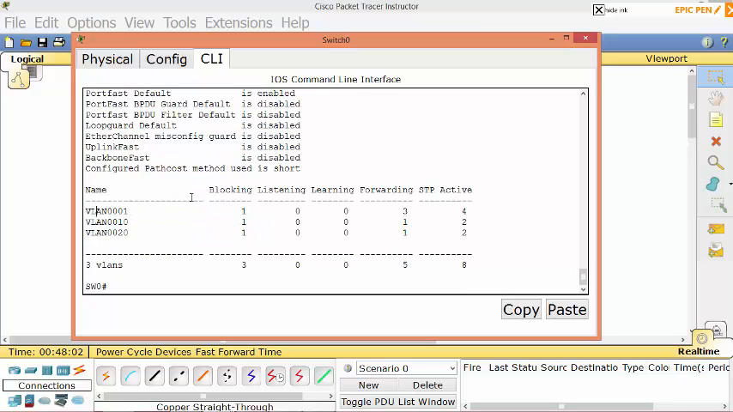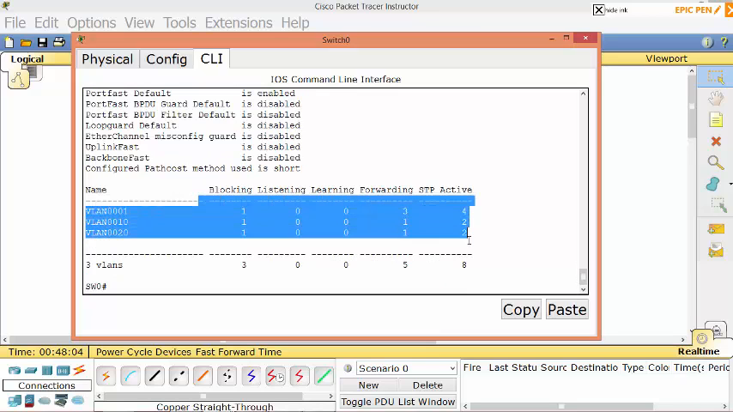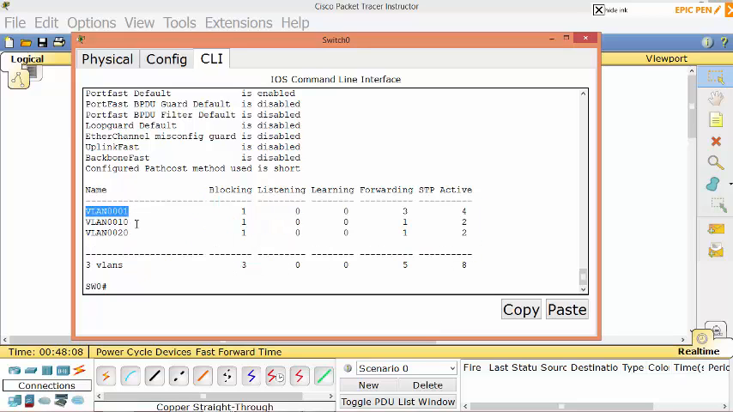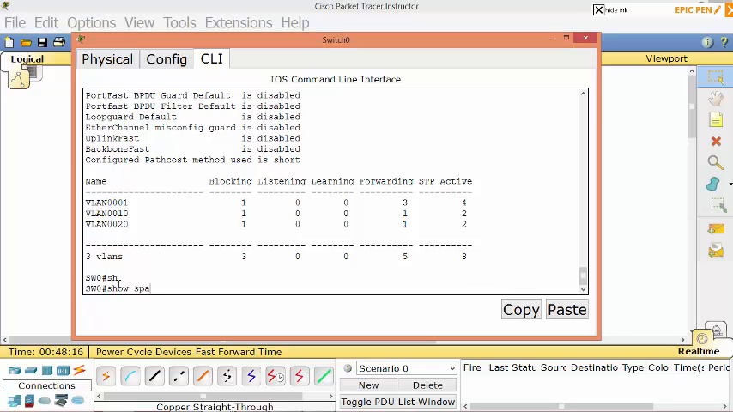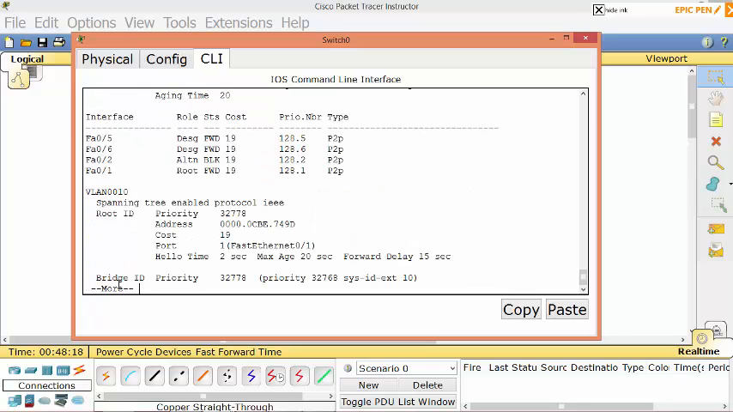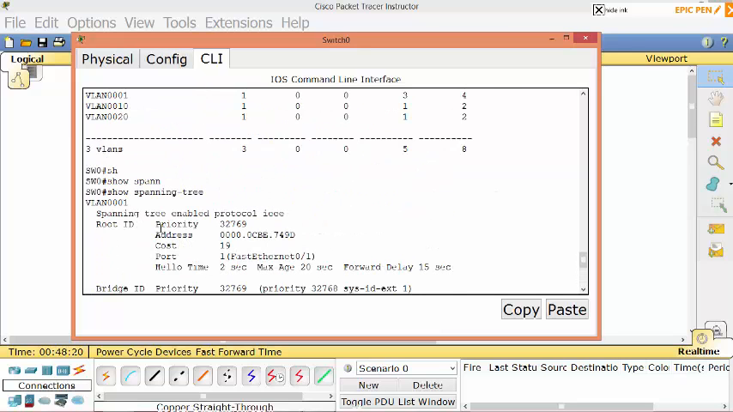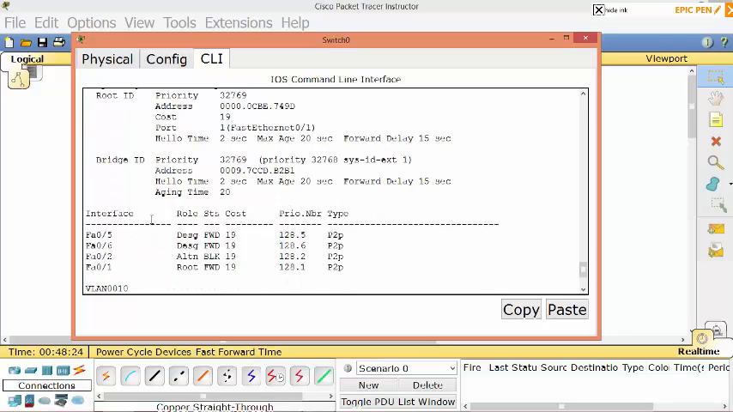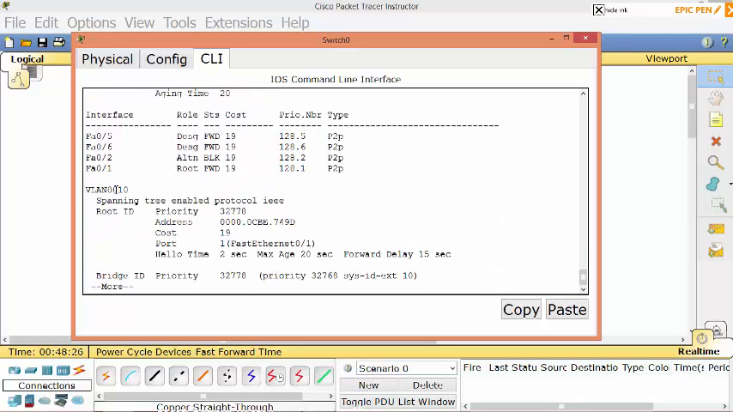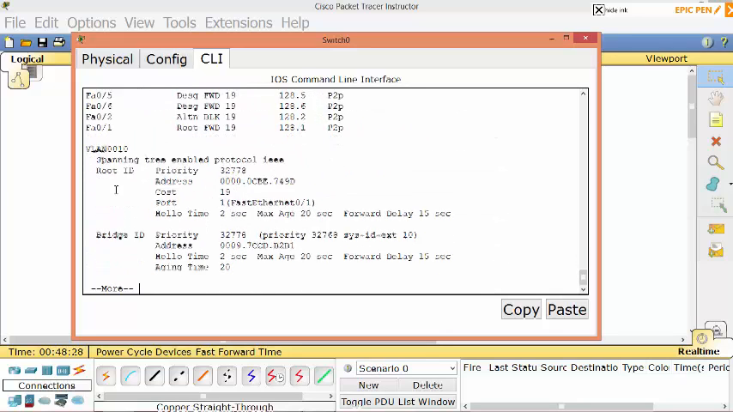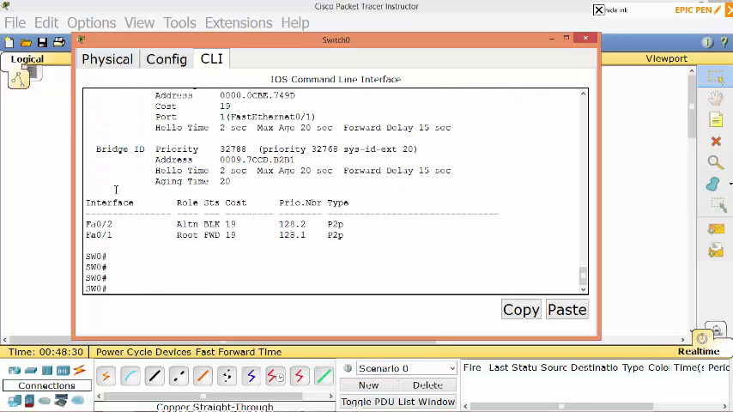It is giving you the port status, how many are in blocking and how many are in other states. It is giving you all the information VLAN wise. Can you see this? Now if I give the command show spanning-tree, it is giving you VLAN wise information. For VLAN 1, this is the information. For VLAN 10, this is the information, and you will get the information for VLAN 20 also.